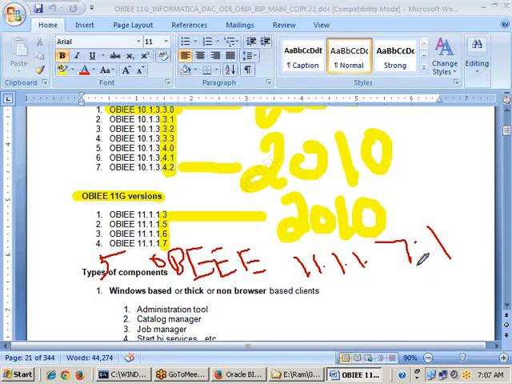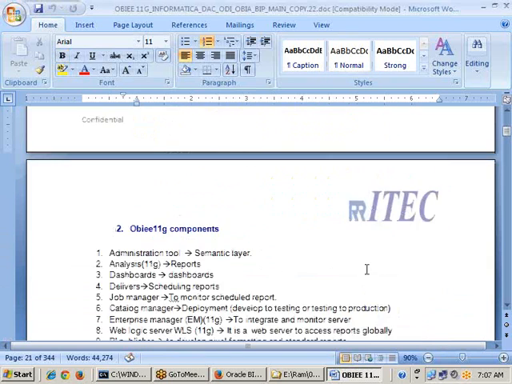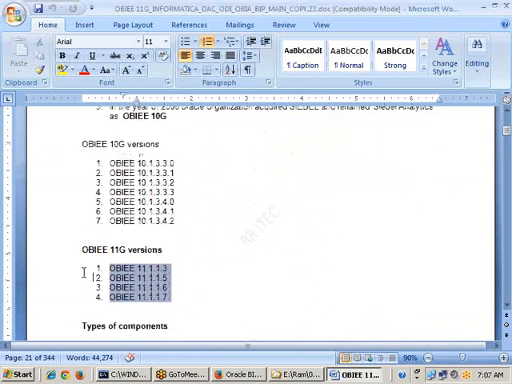Most of the projects are executing in 11G only, no doubt in that. Let us say on a scale of 10, 7 are executing on 11G, and the remaining 3 may be executing on 10G. However, even though the project is going on 10G, in the interview they will expect some understanding and knowledge of 11G. That is the reason our primary focus is 11G and secondary focus is 10G.